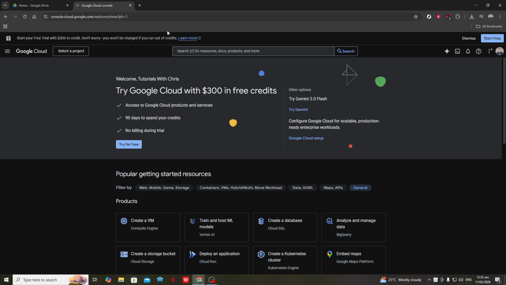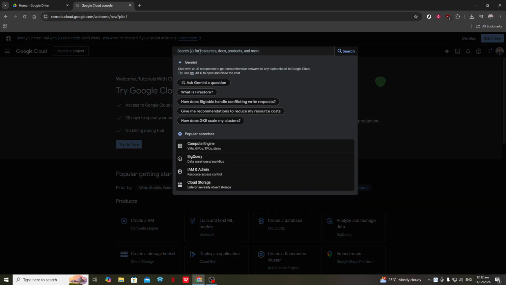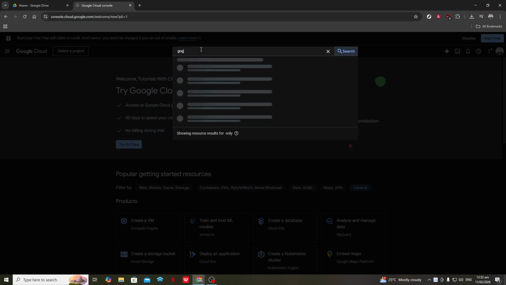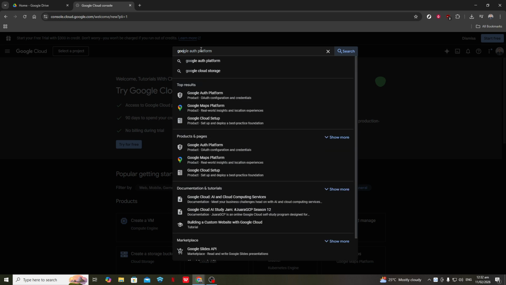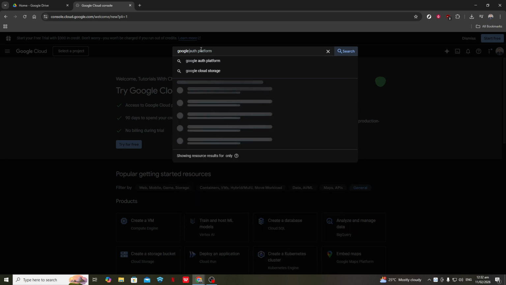Once you're in the console, look near the top of the page for the project selector. If you already have a project you want to use, choose it from the list. If not, create a new project by clicking the option to create one, giving it a clear, descriptive name so you'll remember what it's for later. Then confirm and wait a moment while Google sets it up.